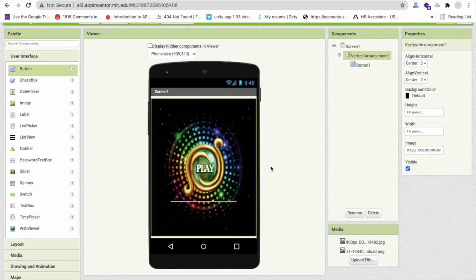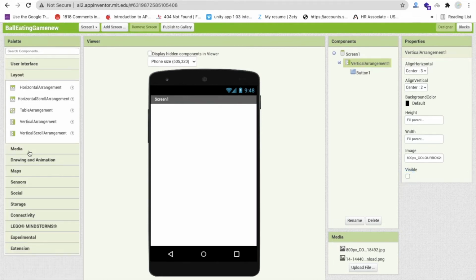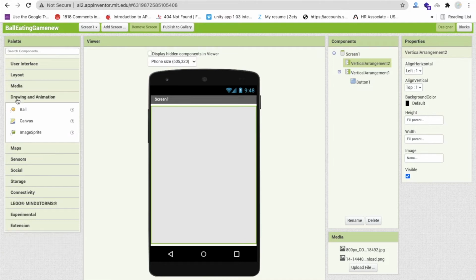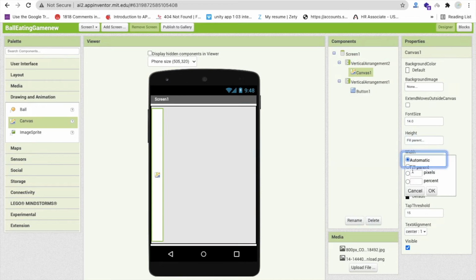Okay, so that's our first screen, and let me just hide this screen, and we need to add one more layout for our main screen. That is our main screen. Make its width and height fill parent, and we need to add a canvas. So click on drawing animation, and drag and drop your canvas, and make its height and width fill parent like this.